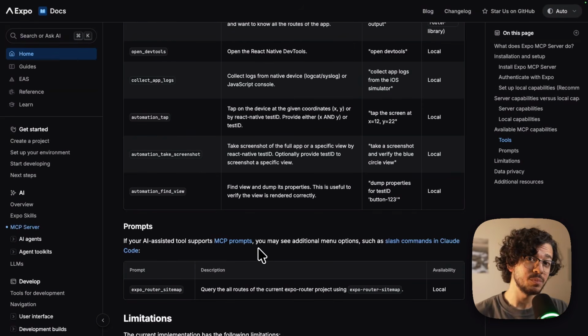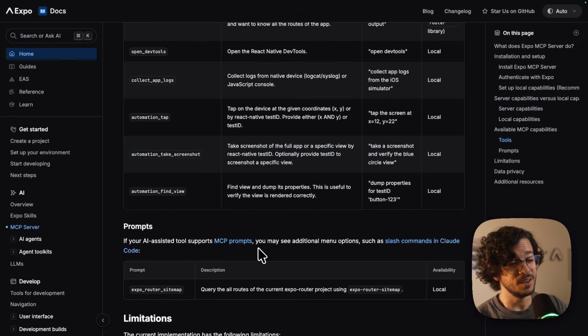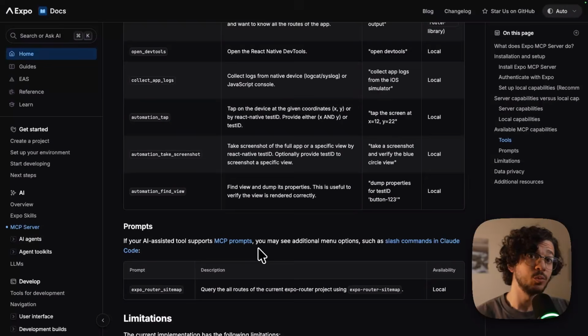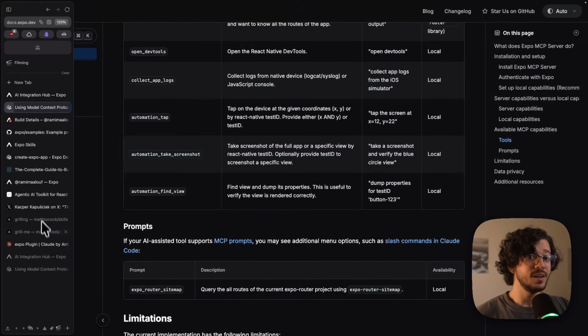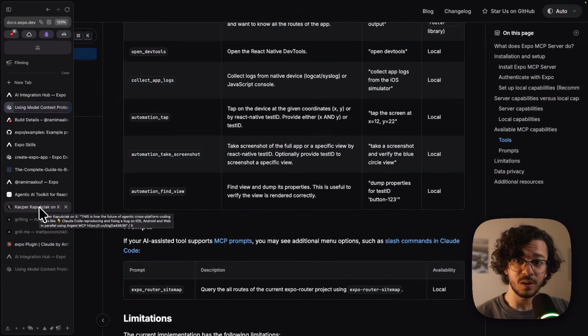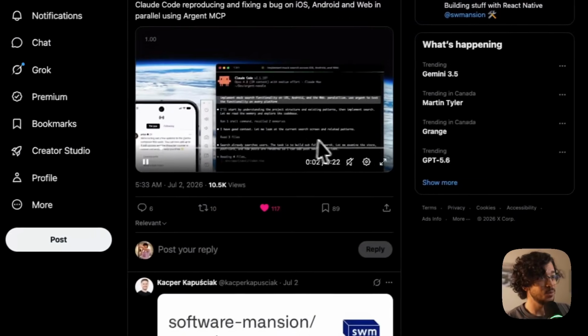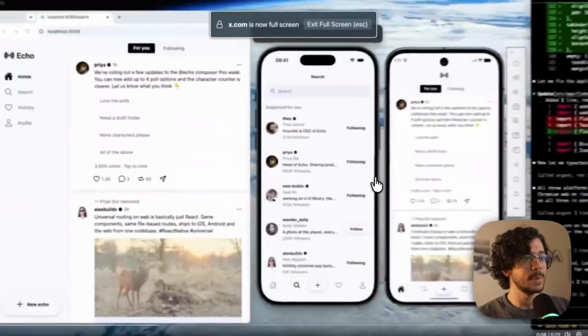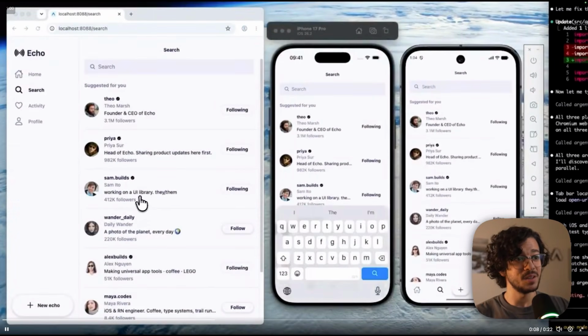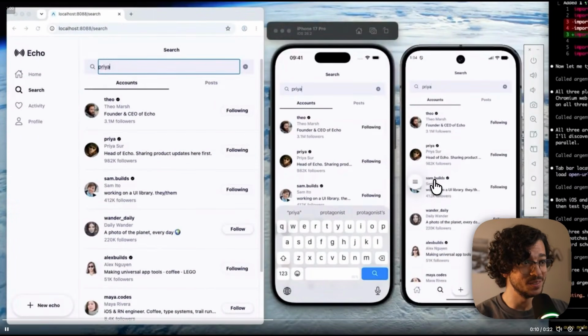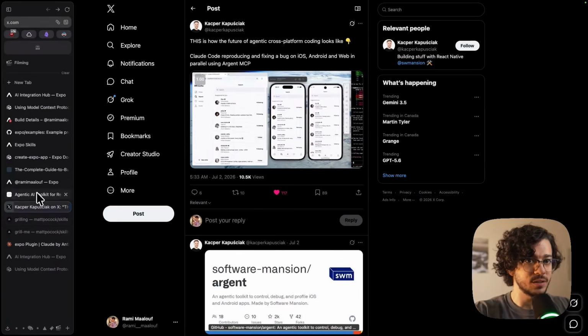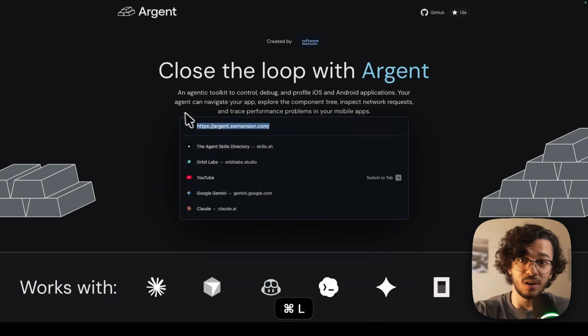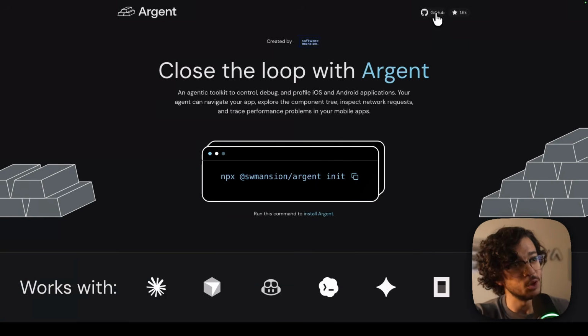Also, one last thing before we move on. While the Expo MCP offers a lot of features, if you're looking for something more specialized in debugging that has access to the web, the Android emulator, and the iOS simulator, check out Argent, which, let me show you a quick demo here, is able to test autonomously for all 3 builds. You can learn more about Argent inside argent.softwaremansion.com. And of course, it is open source.